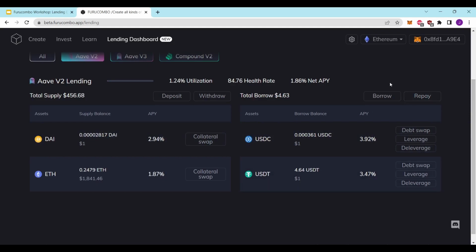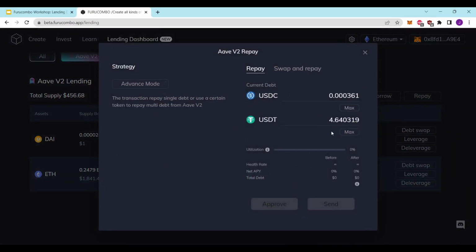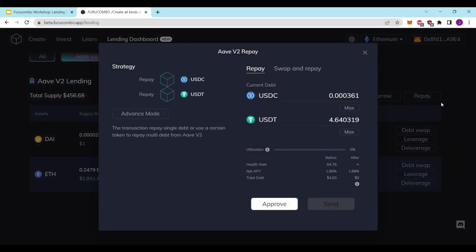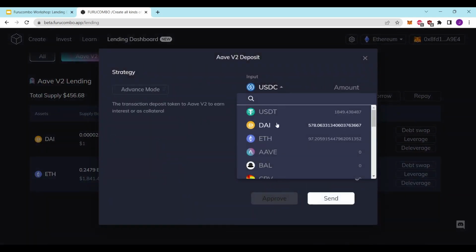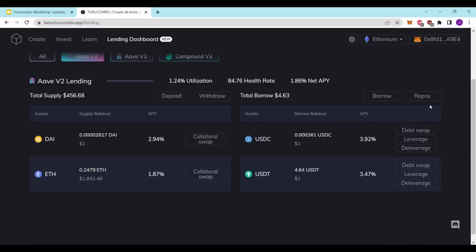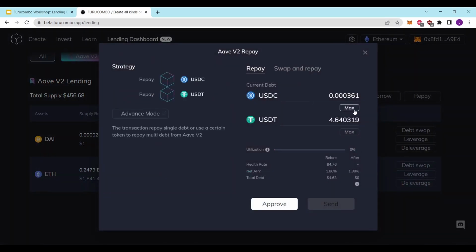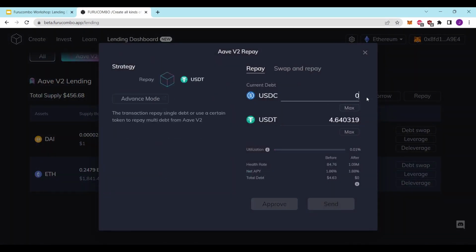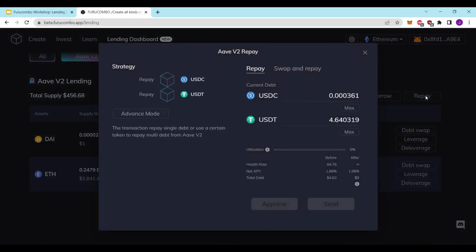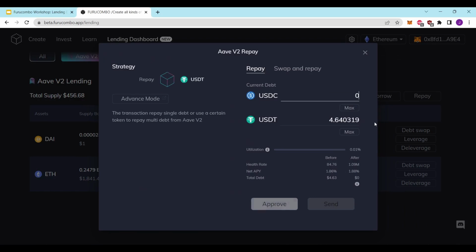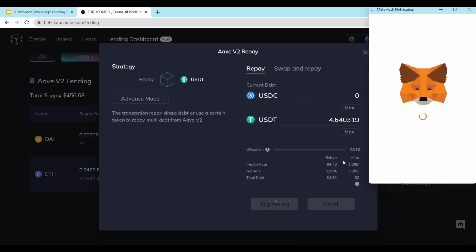If there's a little bit here you want to remove, again, you could just use the repay function to repay. Let's just see if I have, okay, I got USDT. So I can repay the USDT position. And again, you can do that with the button on the right here. So repay, choose which asset you want to repay.